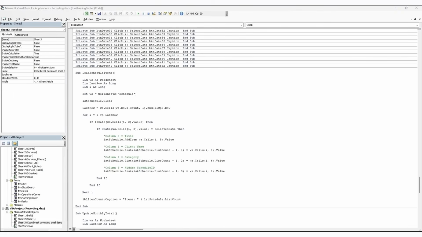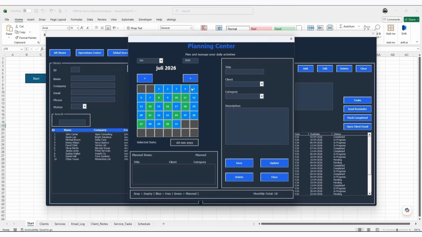The schedule list dynamically loads every appointment associated with the selected day. So here we have the elements. We have the title, we have the client name, and we have the category. And we also have a hidden schedule ID, so we can see which activities are connected to each date. And the label lbl item count shows how many items we have in the list box for that day. This is what we can see here. One item, we have a monthly check-in on the 24th of July.